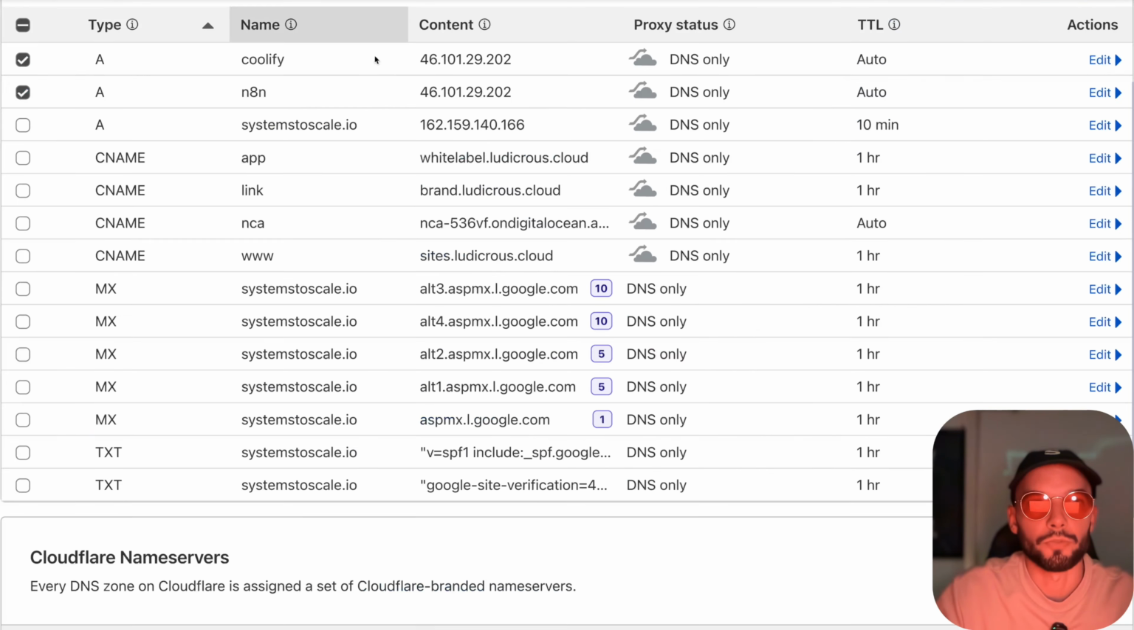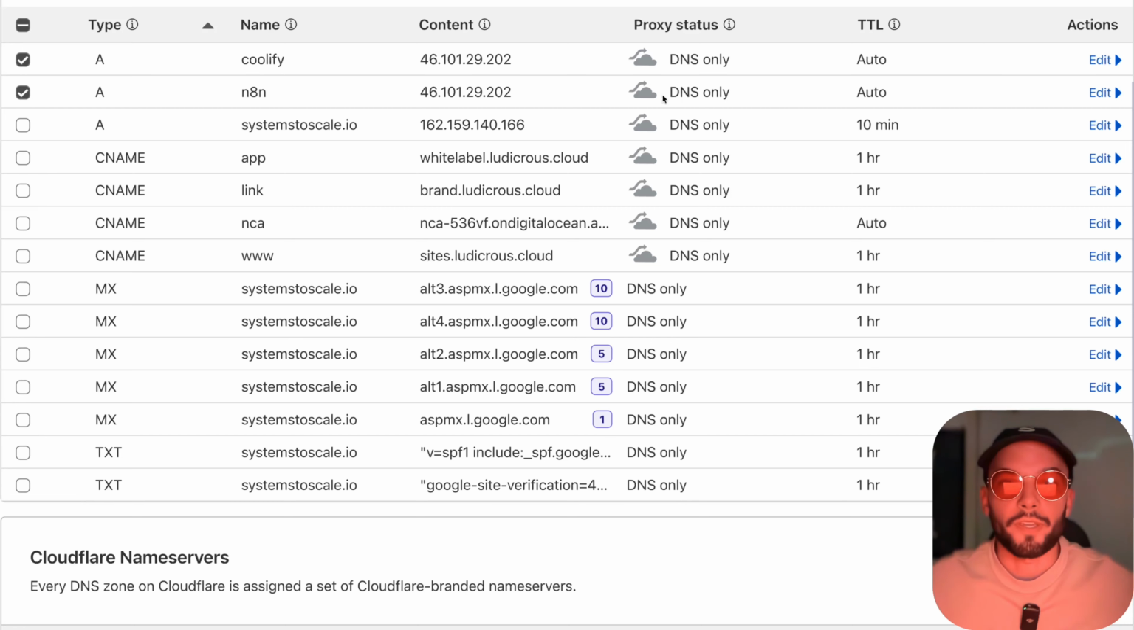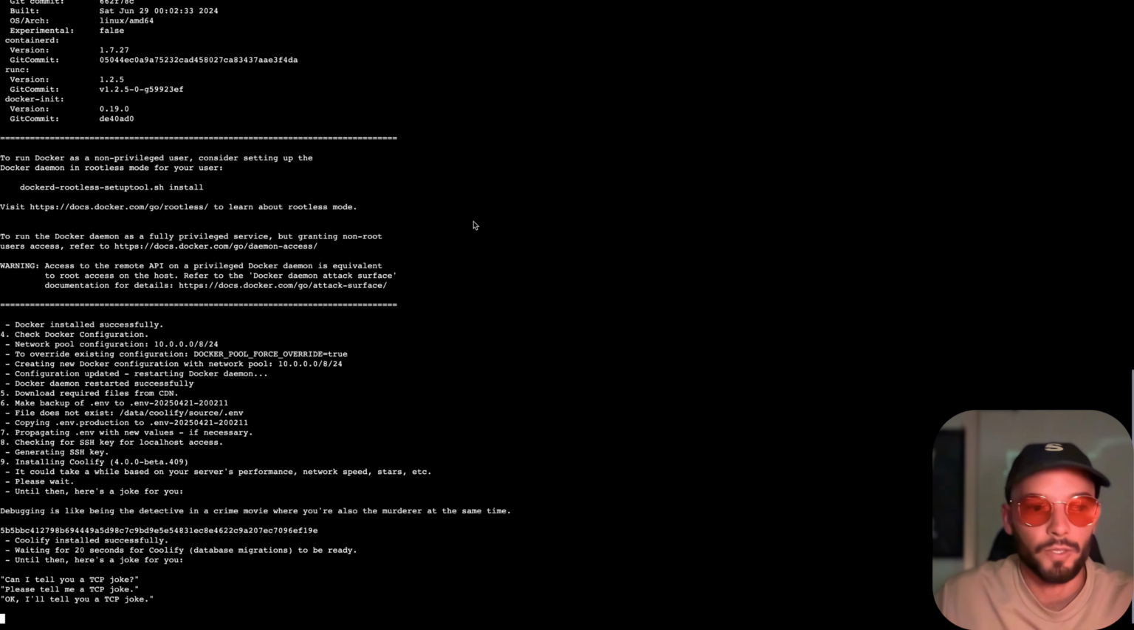With Coolify, you lead to your DigitalOcean server, and you do the exact same thing with an A record, N8N, to your DigitalOcean server. Make sure that the proxy is gray and DNS only. You do not want to use the Cloudflare proxy because Coolify already has a proxy that is going to be used for making the link to your server. Once you have this, you're done, and I'll show you how to connect this domain in both N8N and Coolify. Let's see where we're at.